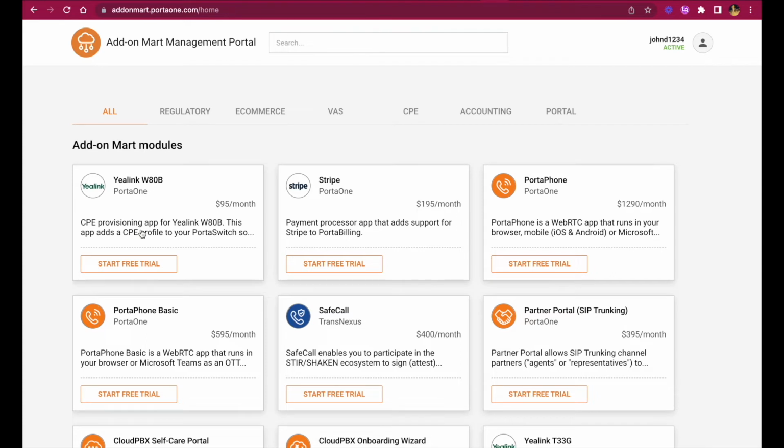Before showing you how to activate trials and paid subscriptions, I wanted to mention that in our module catalog, there are two types of modules. There are regular modules like payment processors or phone provisioning profiles, where the functionality is exactly the same for you or for other PortaOne customers. So all you need to do is activate your access to a module and introduce the credentials into your PortaSwitch system.